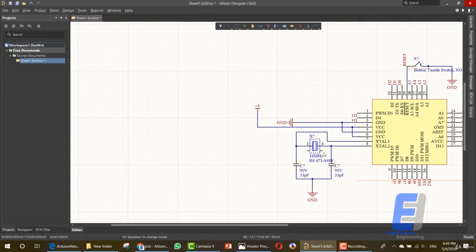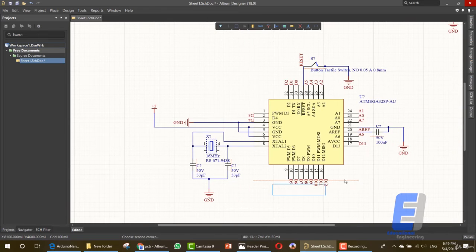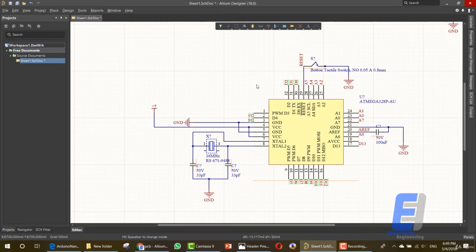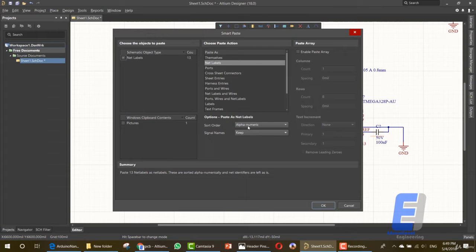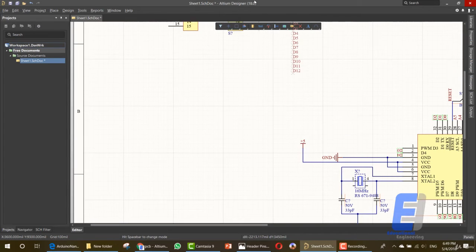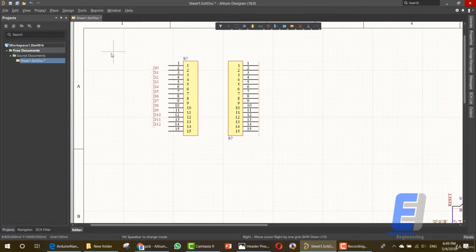Okay, here we have a little problem. It seems that it didn't take the items that we just copied, so let's copy these items again. D3, 4, 0 and 2. Click the shift button on the keyboard, and as you can see we copied all of these items. Ctrl C, then Ctrl plus Shift plus V to open the smart paste window, net labels, alphanumeric, then OK. As you can see, now we can simply add these here. You can click on the X to rotate these items.